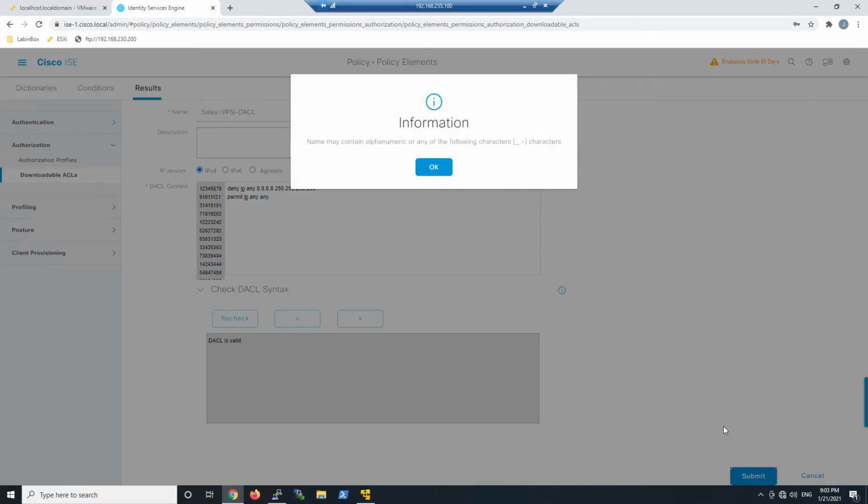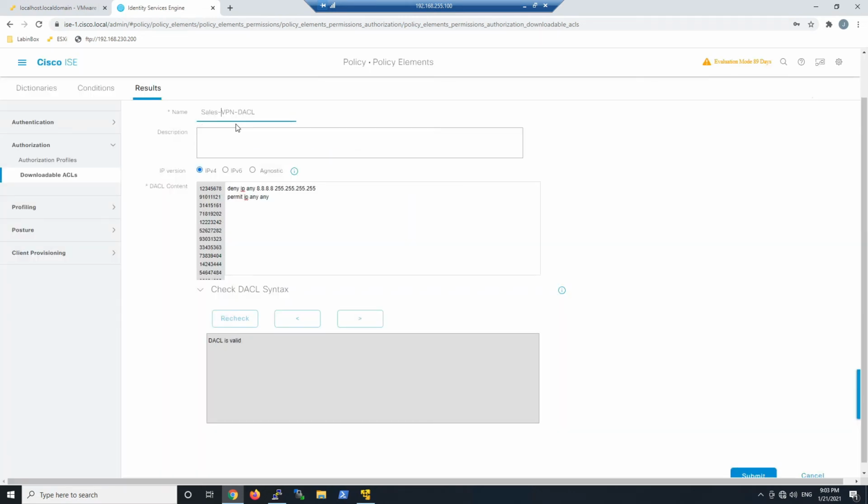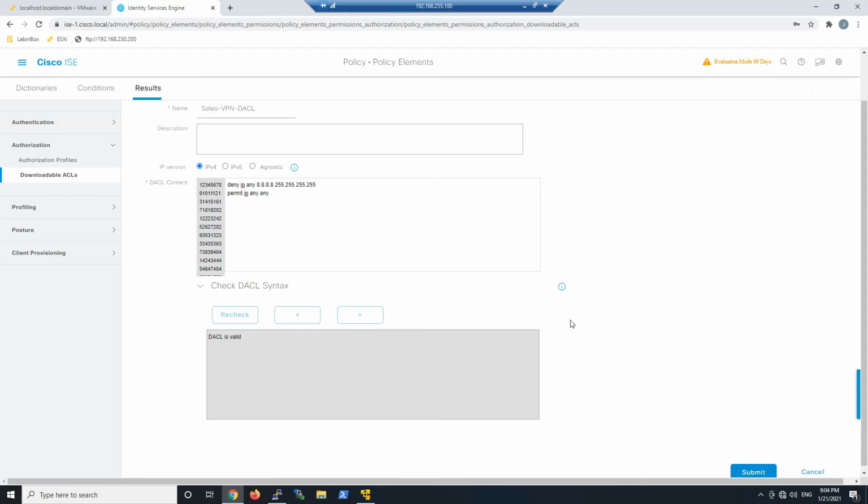We'll go ahead and submit, and we get an error. We've got to remove that equal and put in a dash or something that's permitted. Now, we can go ahead and hit submit.